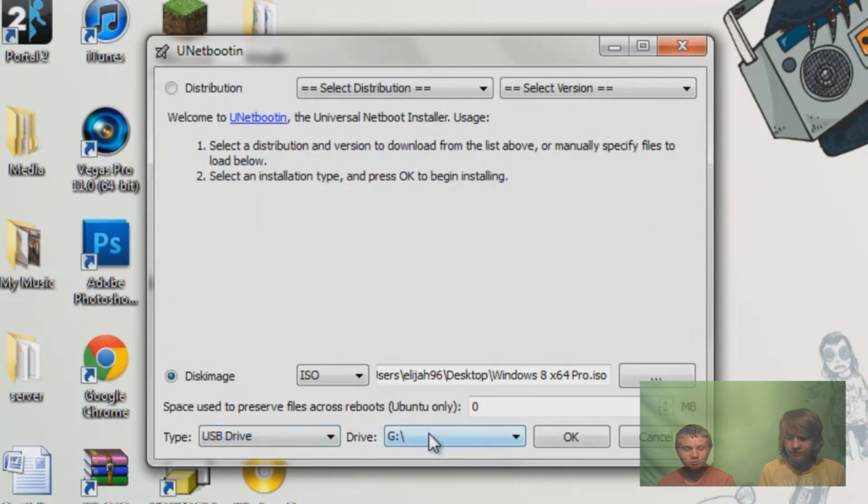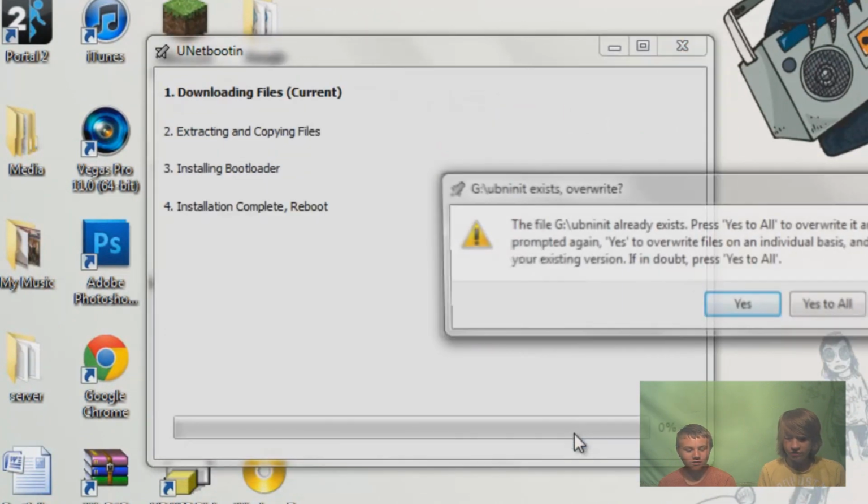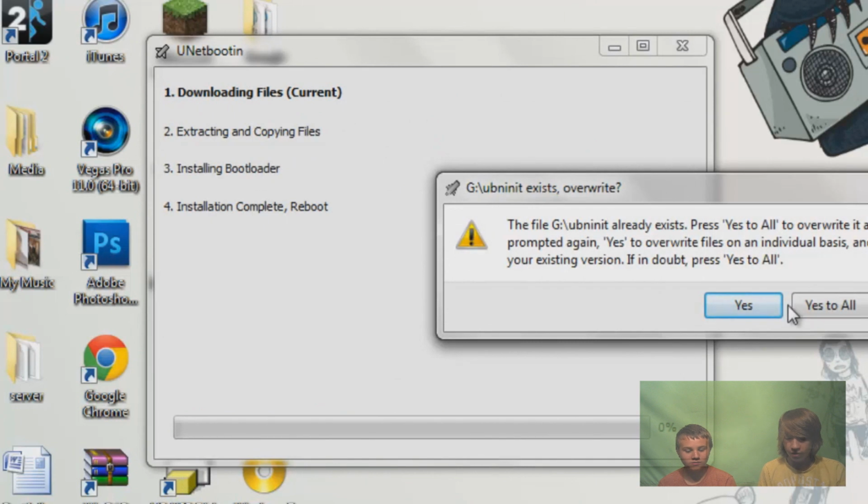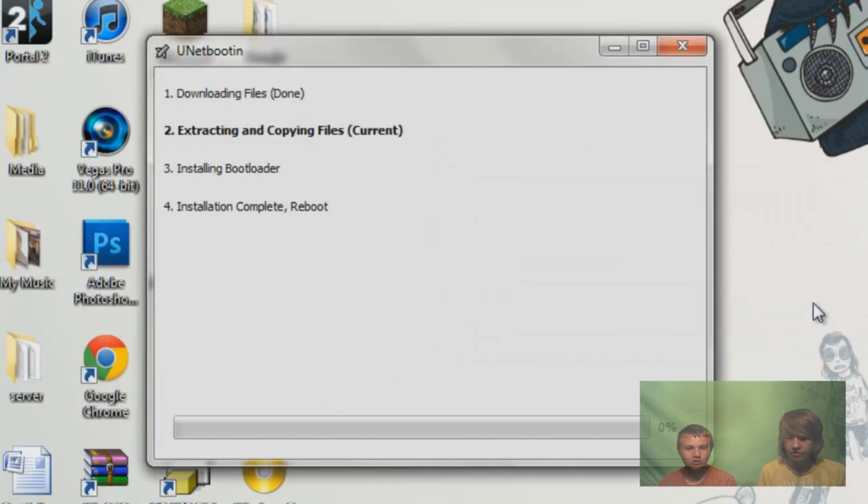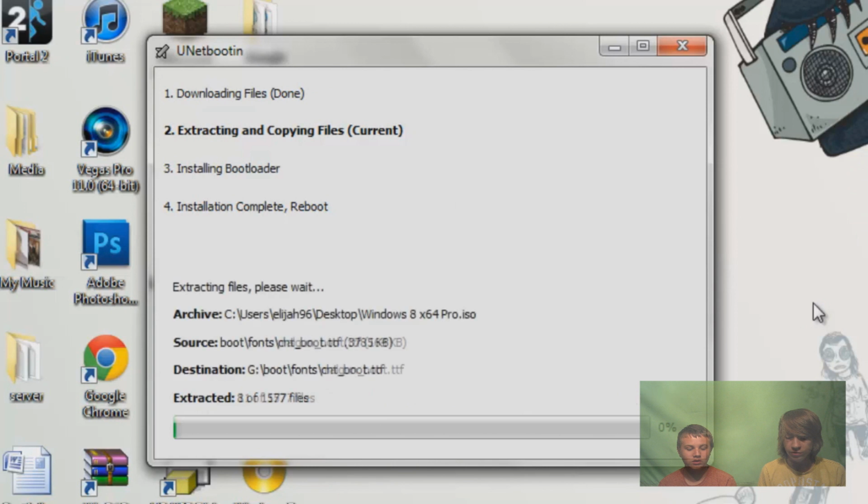Alright, so you just want to select your USB drive. For us, it's drive G. And then click OK. For us, we got an error, but just ignore that. It's because we already had stuff on the USB drive.